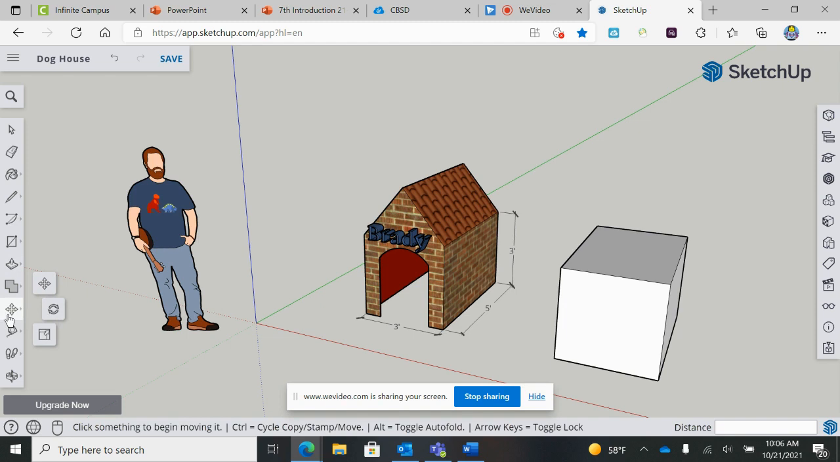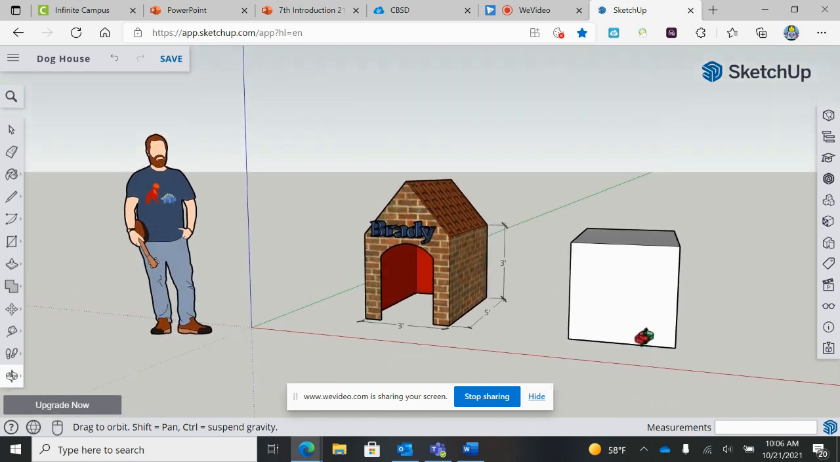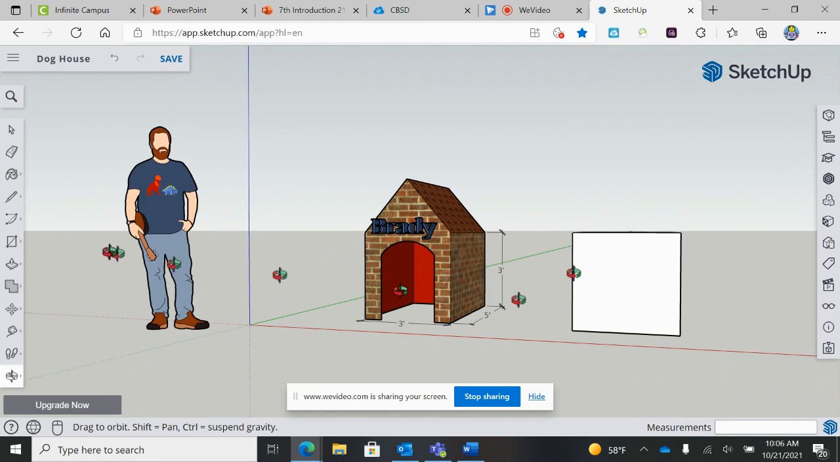I'm now going to rotate my screen, and I'm going to use this tool right here called the orbit tool, and I'm going to look at the front of my doghouse, and I'm going to use the pencil tool to help me draw a roof.